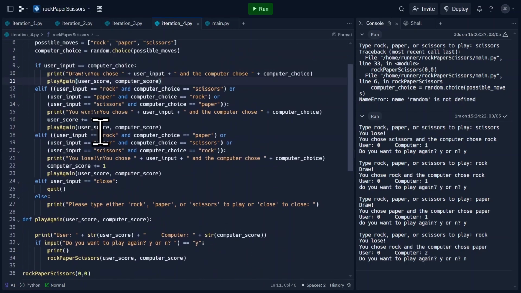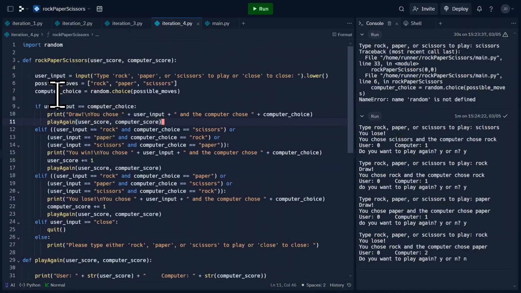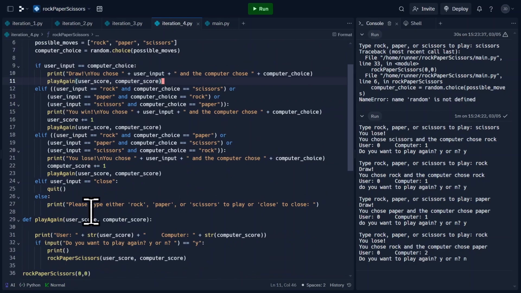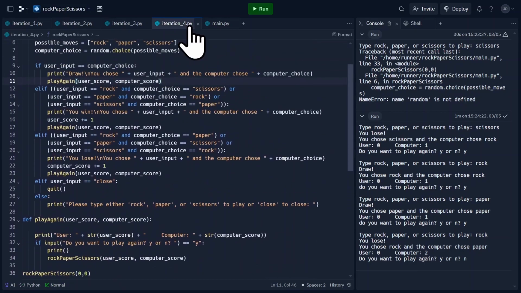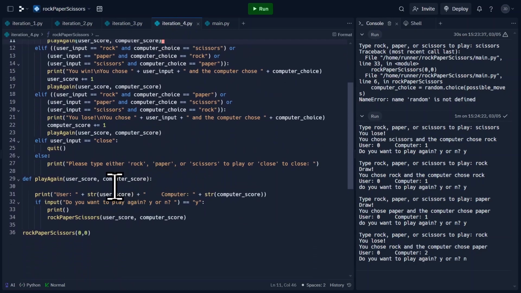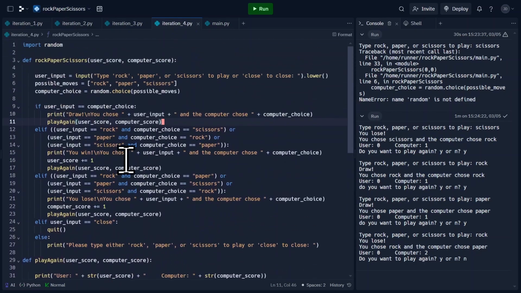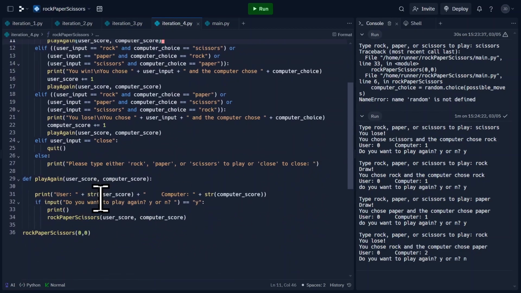Every time that we get to the end of the scenario, in this case draw, we call a new function, and it's this function, play again. This just has all our data that we had in iteration 3. So all we have to do is call this function each time, which is only 1 line of code instead of 4 lines of code. So we're saving on some space there.